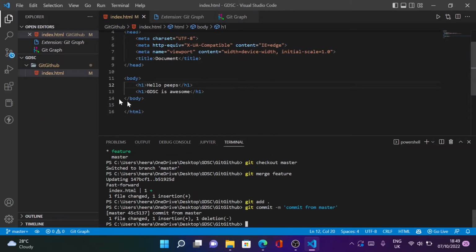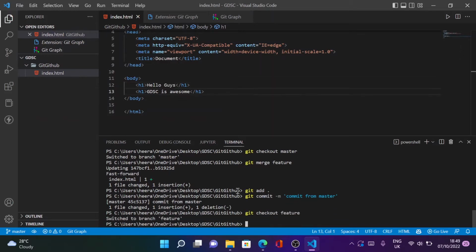Okay, so I have made the changes here and committed the changes to the Git repository. Now I will check out to my feature branch, git checkout feature. Okay, switched to branch feature, and as you can see, the hello peeps is not available here because we made the changes in the master branch, not in the feature branch.